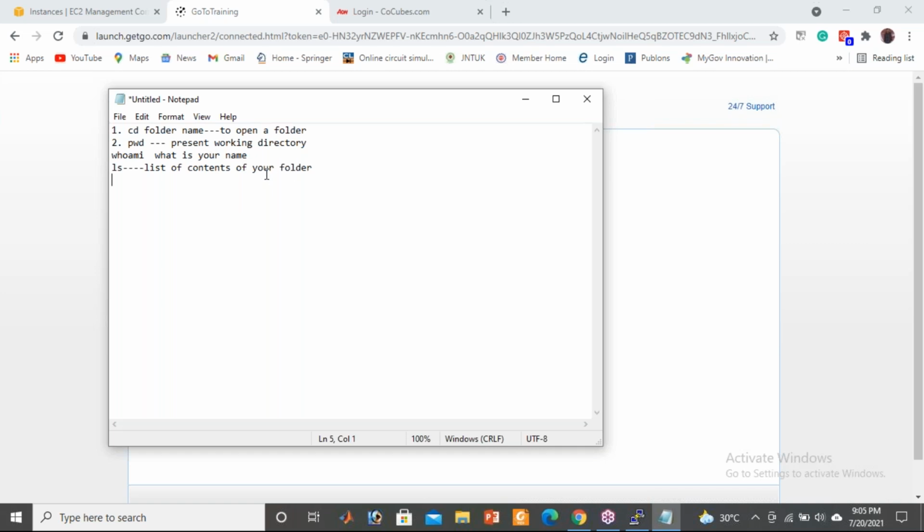Okay, next, touch command. touch space file name. Here it will create a file. The touch command is to create a file. That's it. You can't do anything else. Open, add the data, you cannot do with the touch command.